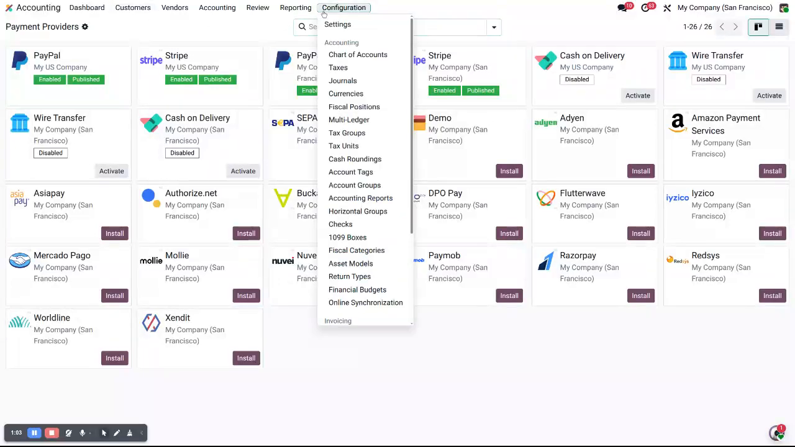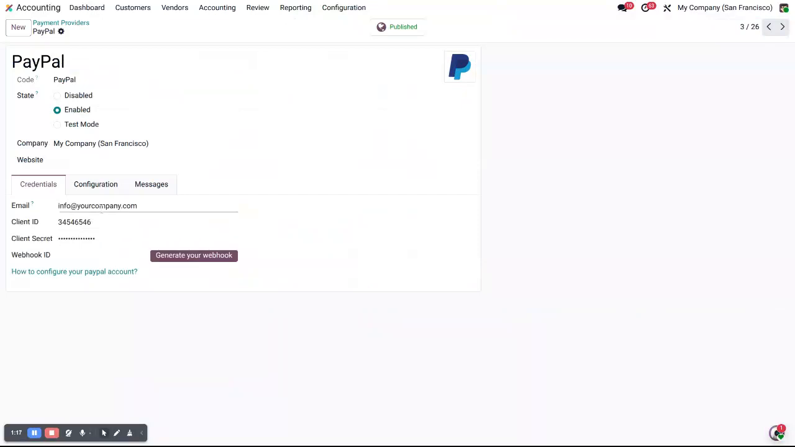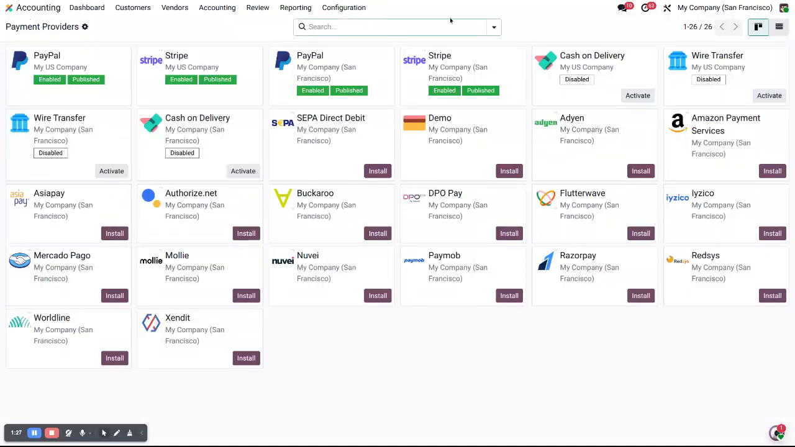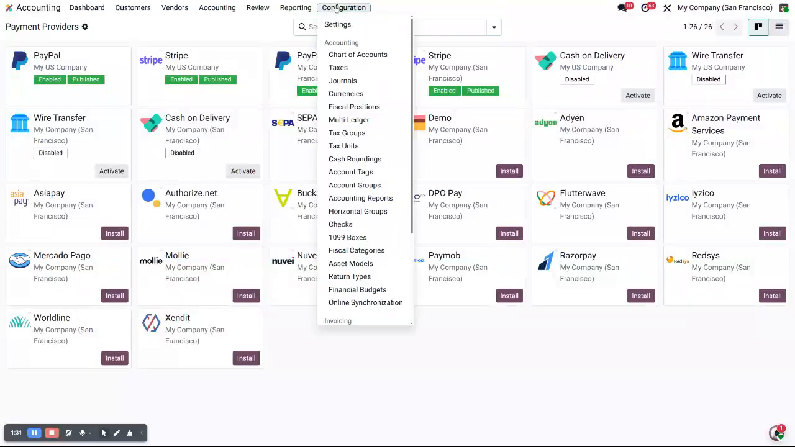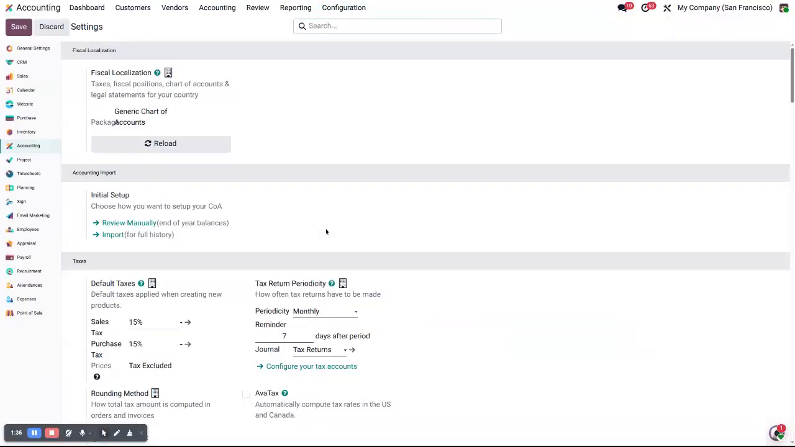So first of all we just need to go to accounting configuration and payment provider. So you can here install the specific payment provider which you want to allow customers to pay online, and you just add here the correct client ID and secret. You can get this from PayPal, also from Stripe, right? These are the different providers. So I just added these two just for testing purposes, and then we will go to configuration settings and go here.